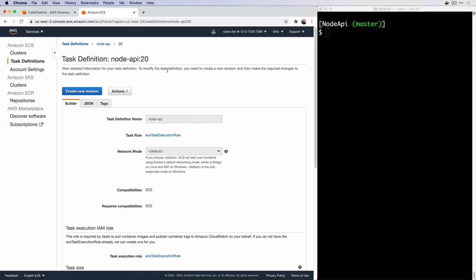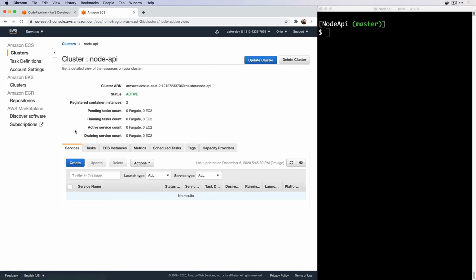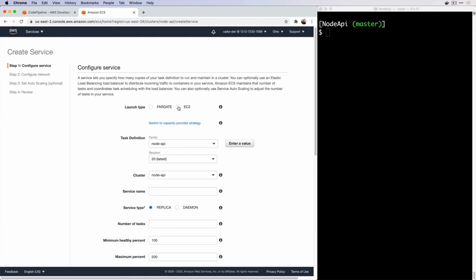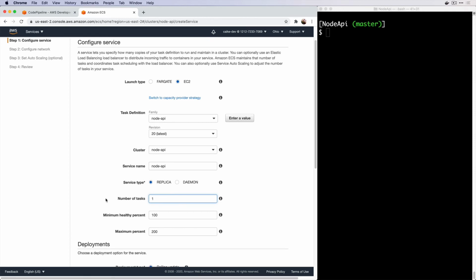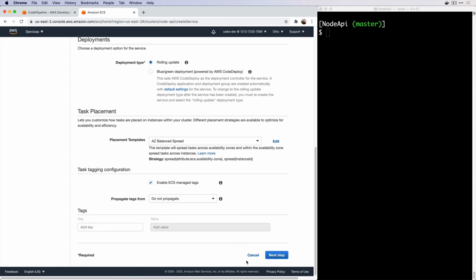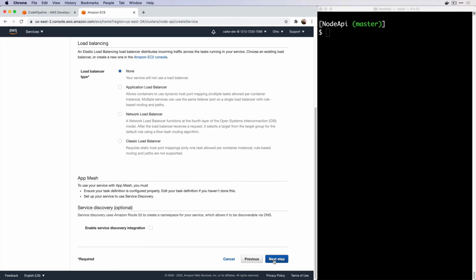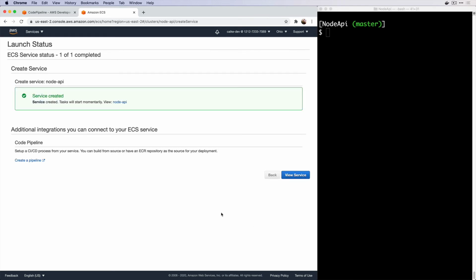Now with our task definition ready, we go back to our clusters and we can start a service now. Click on our cluster again, and we create a service. Select EC2, service name Node API, number of tasks 1, because we only need 1 container running at a time. Leave these other options as is. Click Next Step, no load balancer for now. Click Next, Next, and then Create Service.